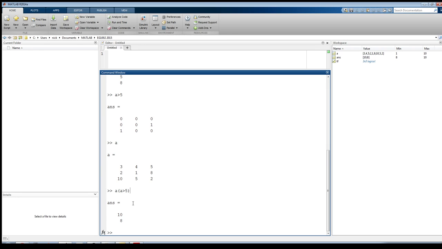And those are our three main types of indexing into arrays: standard indexing, linear indexing, and logical indexing. Try to master all three. They're very useful in different situations.